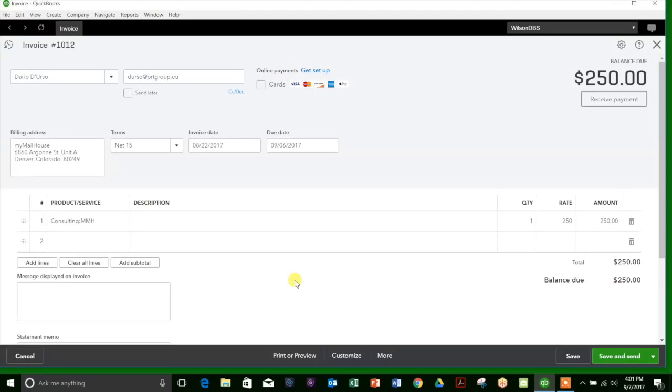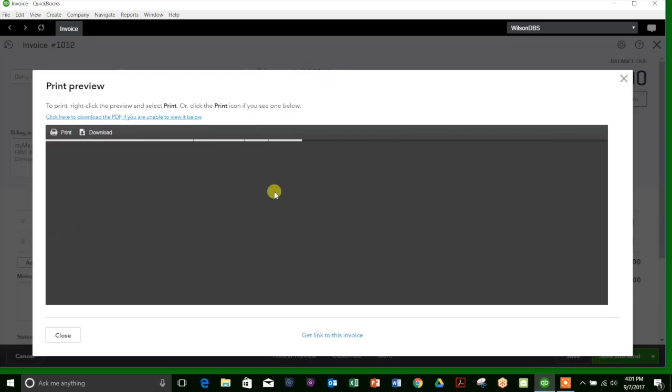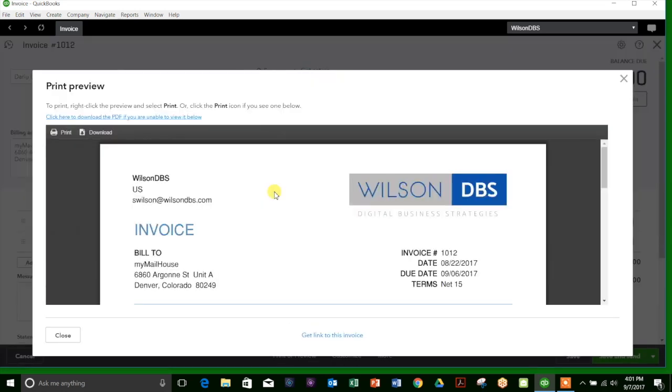Today we're going to talk about how to print and mail a QuickBooks invoice directly out of QuickBooks using the My Mailhouse. As you can see, I've already opened up an invoice, and at the bottom is the print or preview button. I'm going to go ahead and click on that, and then it's going to open the print preview window. You can see my invoice is there.